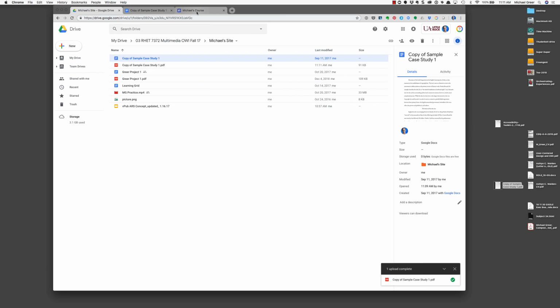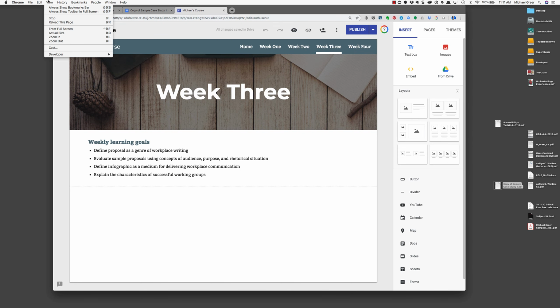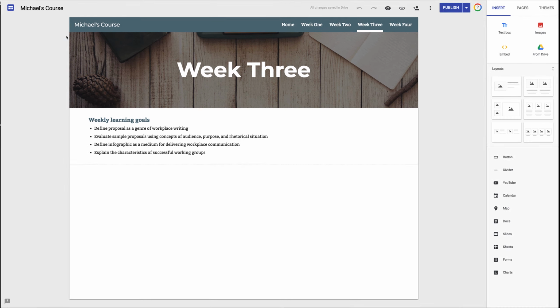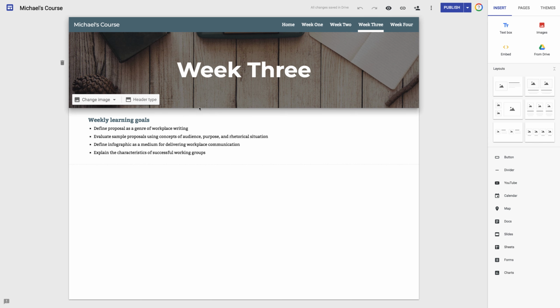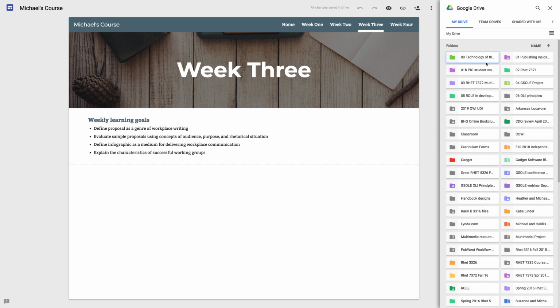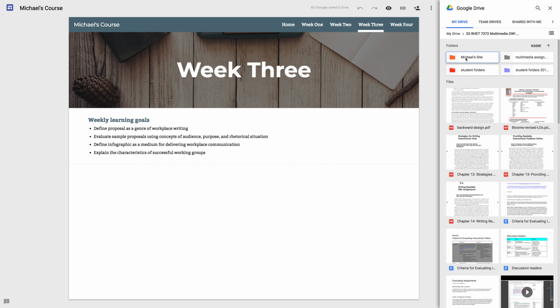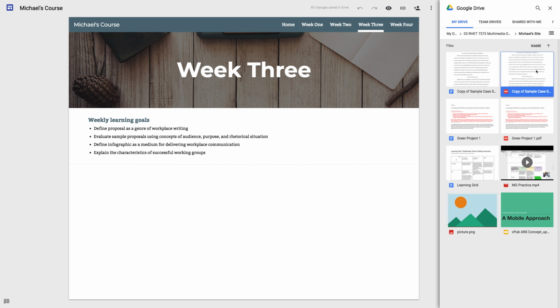Now let's go back to the website, and I'll go back to full screen view so there's more real estate and you can see this better. And let's look at this from Drive function. So I'm basically just going to do an experiment and see what happens with different types of files. So let's start with a PDF, the file that we just did. I navigate to the folder that I'm looking for, the one called Michael's site. So there's that file, copy of sample case study. It's a PDF. I've highlighted it, and I'm just going to click the button that says insert.